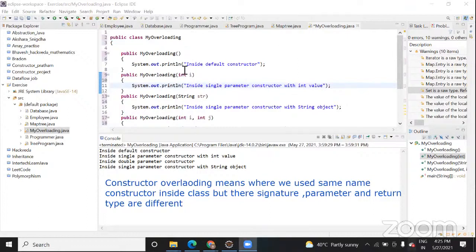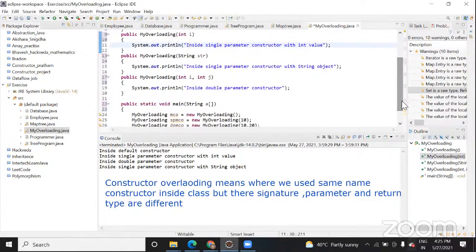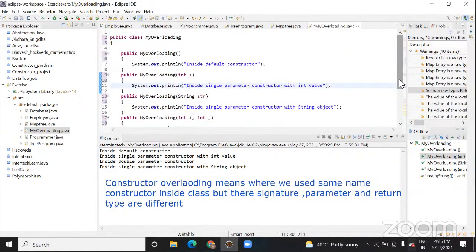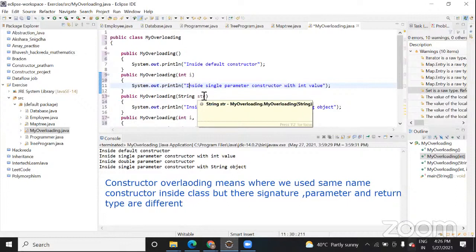Based on the value you pass, it will perform an operation. As you know, in constructor overloading or method overloading, there will be methods with the same name. In the case of constructors, we have the same name. You can see my overloading, my overloading, my overloading, all are constructors matching the class name. The difference is the argument that we are passing: the type of argument and the count of arguments. Type in the sense of integer, string type, and count also.